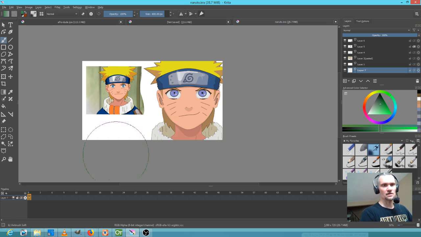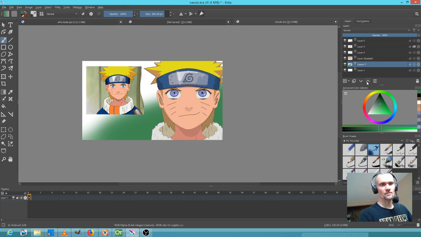Alright, and now let's add a layer underneath and take a big airbrush or something with kind of an interesting color and just kind of, what's going on? What's going on? Why is the airbrush not working at all? It is working. Oh, there it is. I forgot about the background. Silly me.